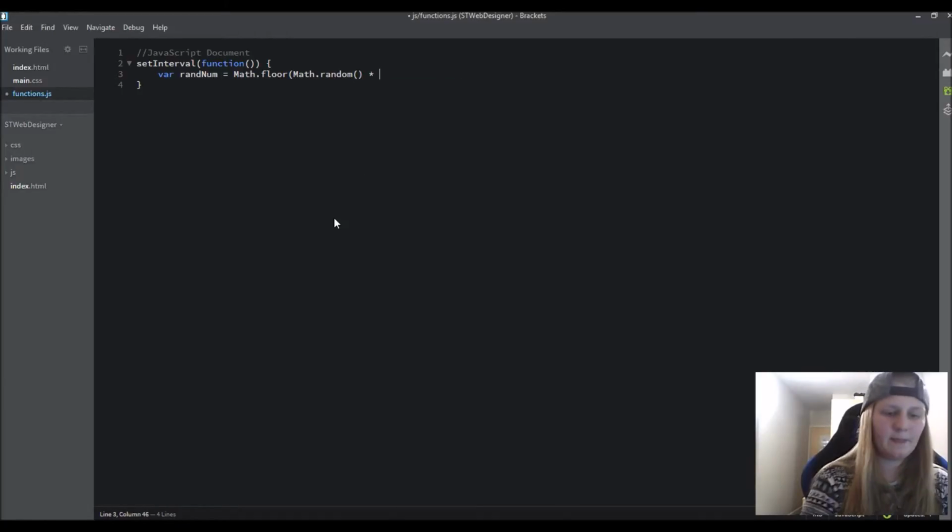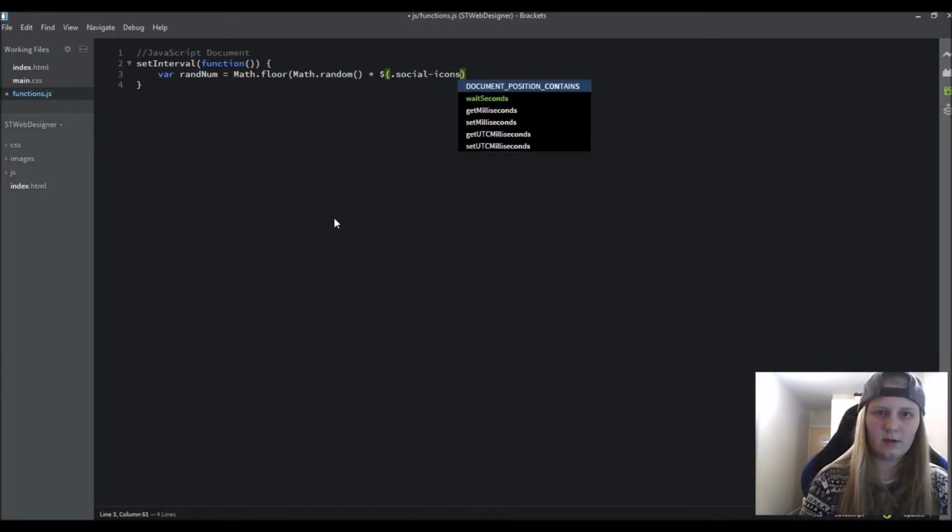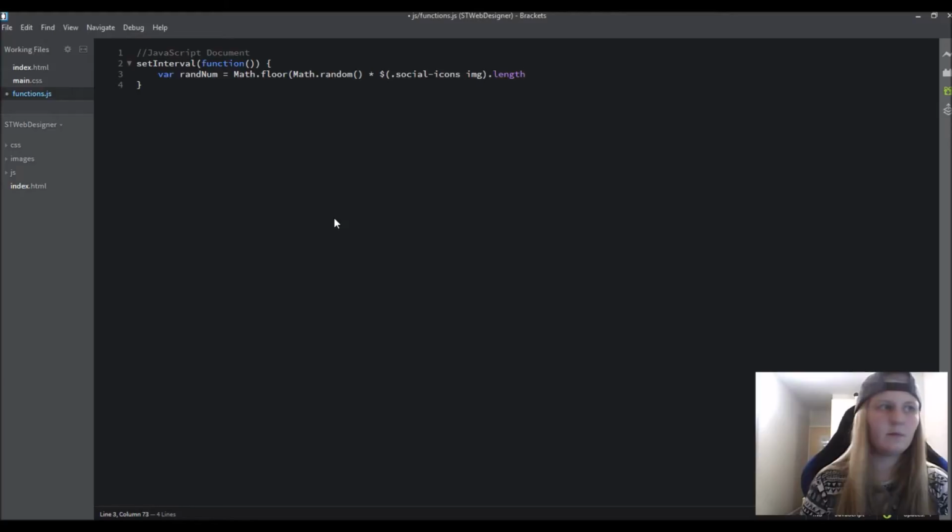Star, the $ sign, and in brackets we're going to target the element. So it's .social-icons image, .social-icons image. Then we're going to go .length, brackets. We're going to go +1. We're then going to go $ sign, brackets, target that.